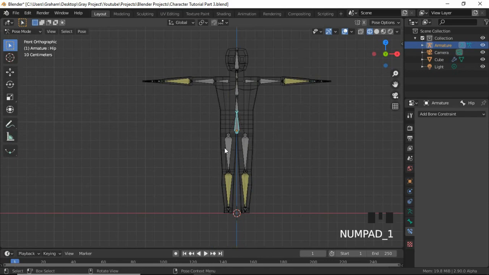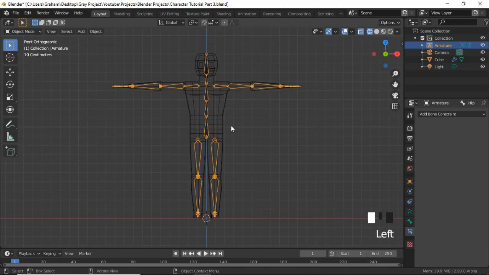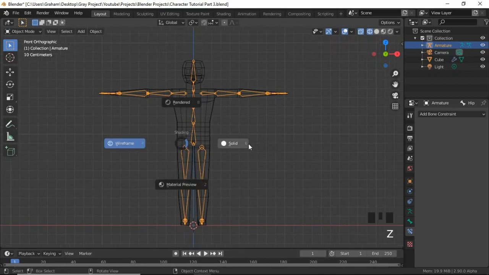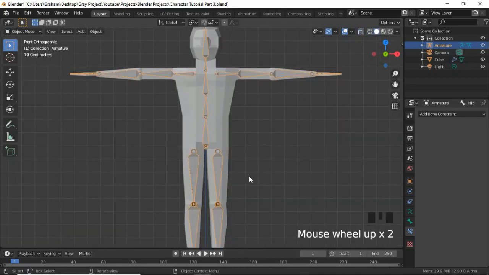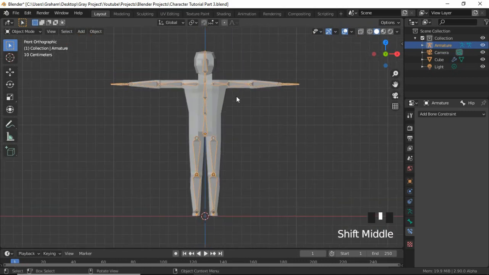So that is it for this video. Yeah, we are done, and let's press C to go back into solid view, and our character now has a skeleton.